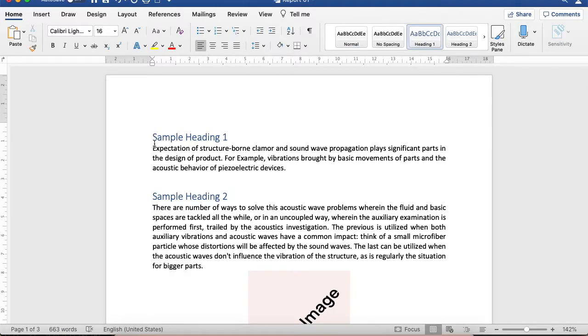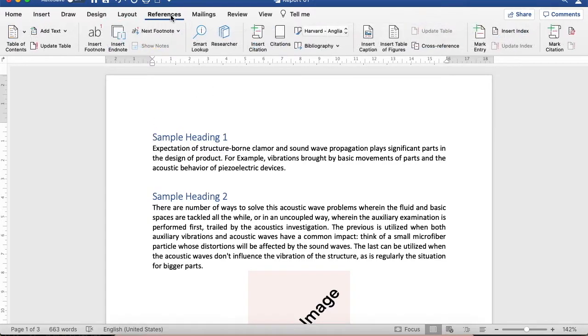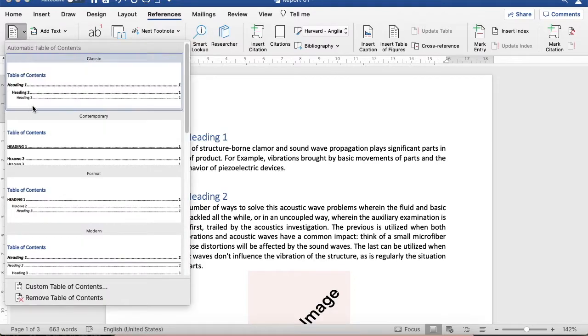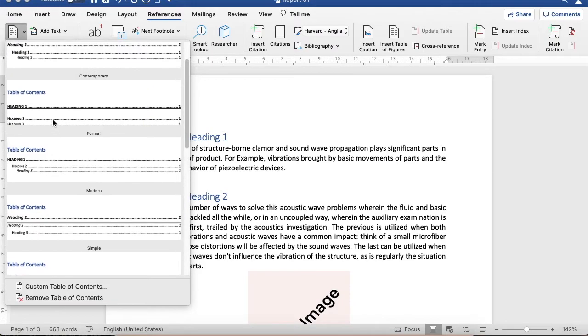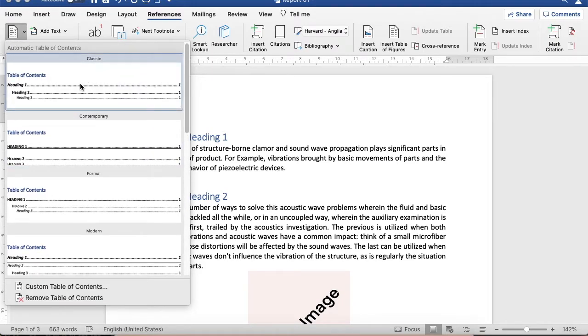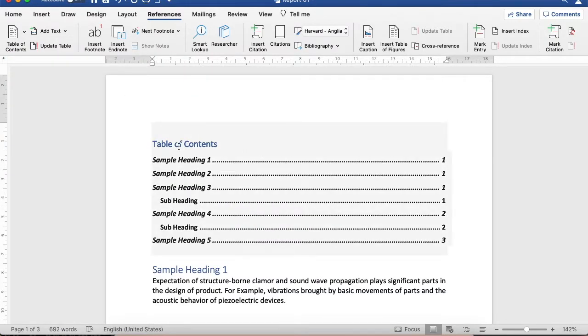Now we have to generate table of content. Now go to reference. On the first corner you have table of content. Now here we have list some typical types of table of content. Select any type you want. I'm selecting classic one. Here you have now table of content sample heading 1, heading 2, heading 3.